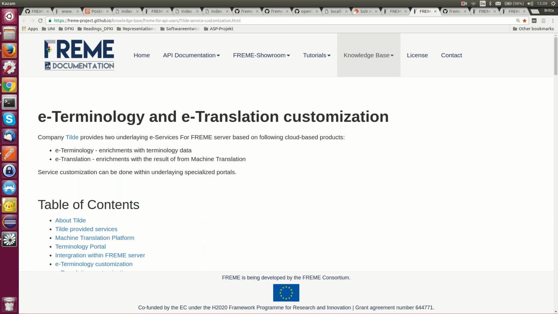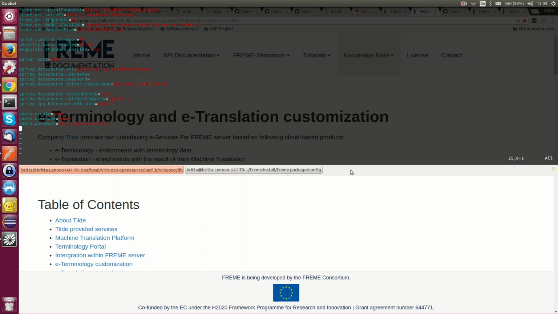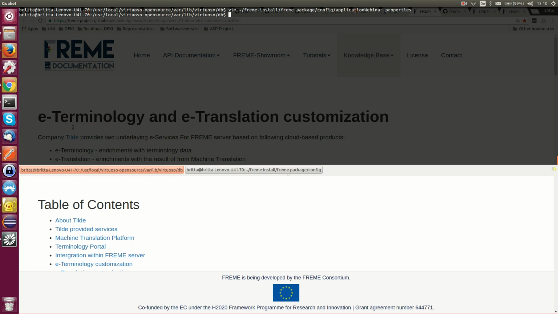Okay, so let's make the changes in the application.properties file. We need to enter the insert mode again by typing I. And then we add these 2 lines. tilde.translation.authentication equals, without spaces, and the token. This is our default token. And then tilde.terminology.authentication equals and the token. Okay, so we escape the insert mode, write, enter, quit, enter.